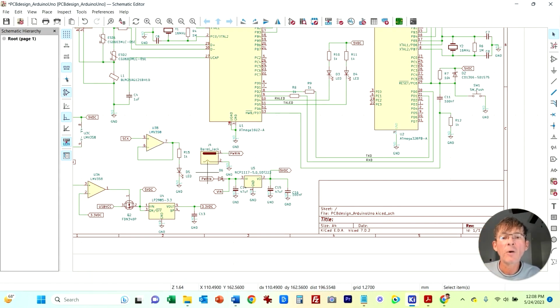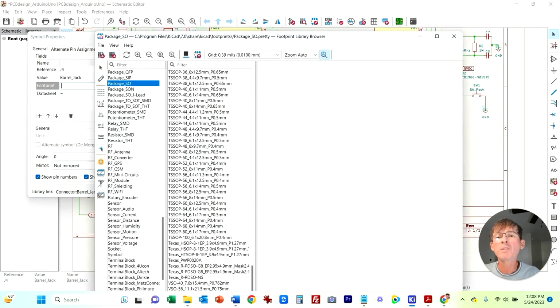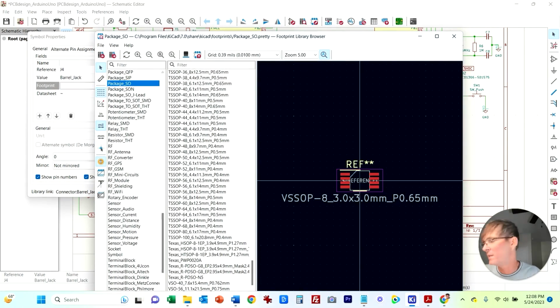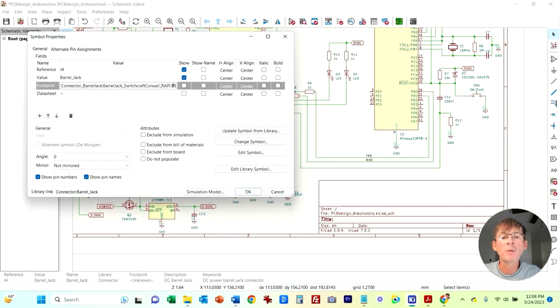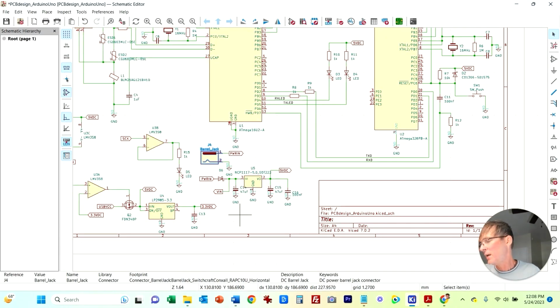And then we have our barrel connector here, and I'm just going to go with one that they actually have available. Let's see. Yeah, this one here. And this may be rather large. You could maybe find a smaller one if you wanted to. I'm going to just go with that.